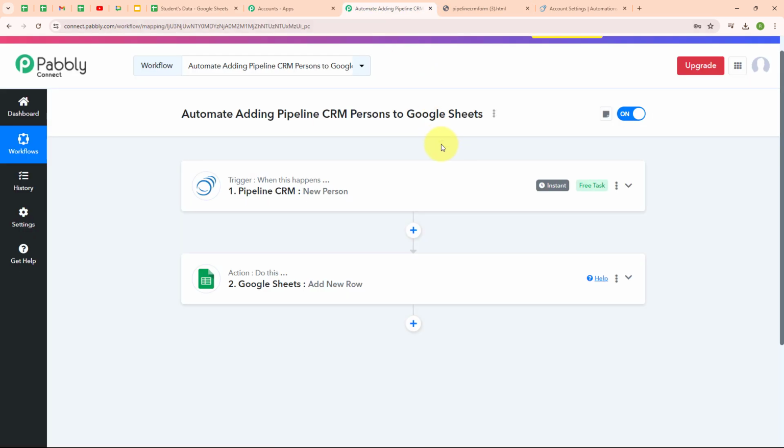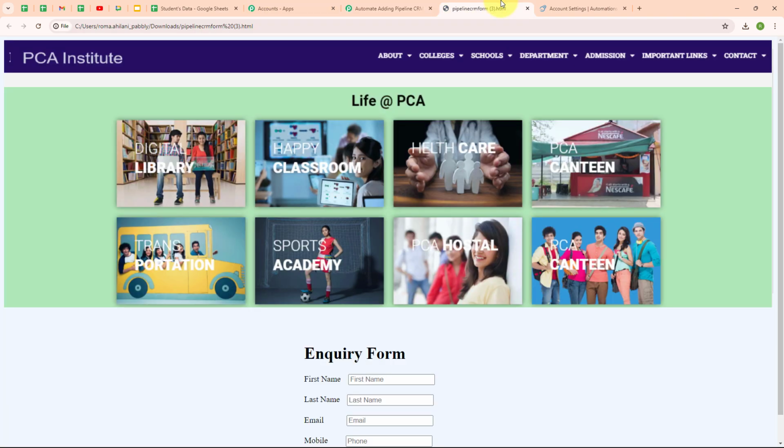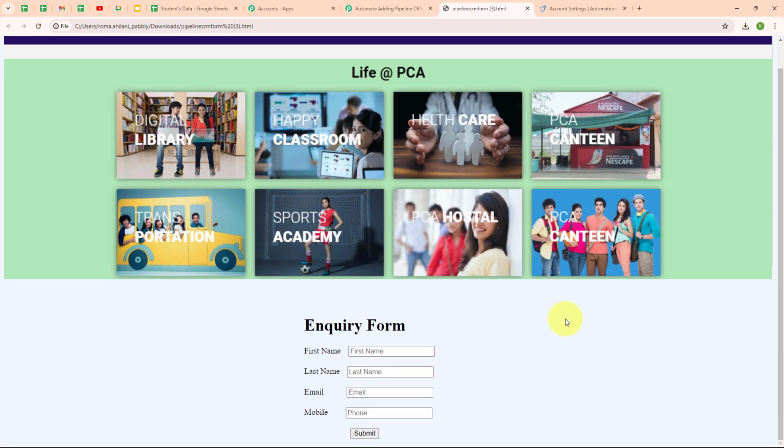Now let's test our automation with a real-time example, and to test our automation we need to create a new person in our Pipeline CRM account by submitting a form. So for that let me take you back to my form. And here I'm going to enter another dummy data and do a test submission. So for the first name, I'm going to enter the name as smart, last name as user, email as smart@pabblytudes.com. And lastly, I'm going to enter the random phone number. And now after entering all the required data, I'm going to click on this submit.